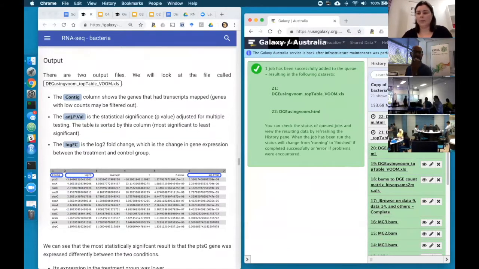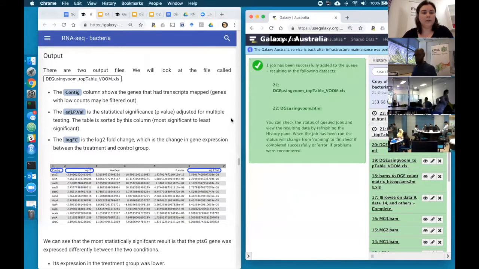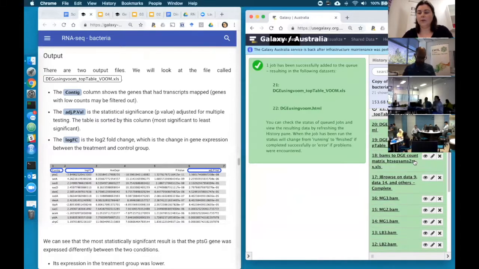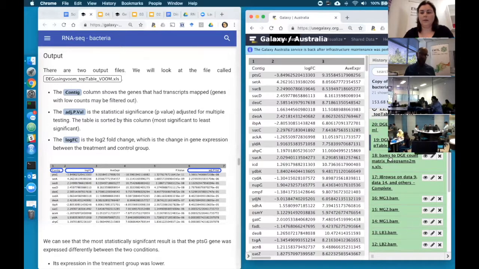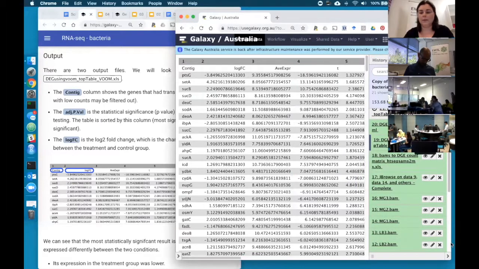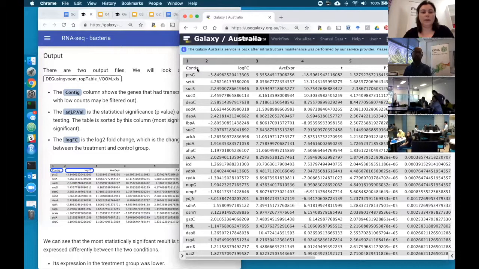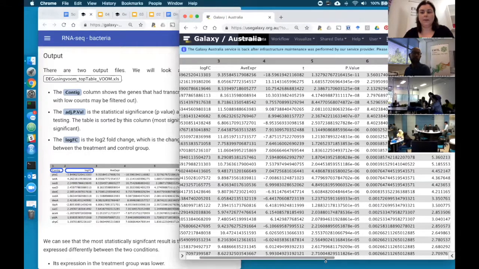And because we're using a published history, we can go straight to our output file. So we can look at the file that's already been created, which is DGE using Voom, the XLS file. And this gives us the file I was talking about in the introduction, which is our list of differentially expressed genes. So the contig is the name of the gene. This has been sorted by the adjusted p-value, which we can see over here. So it starts with very, very small values.